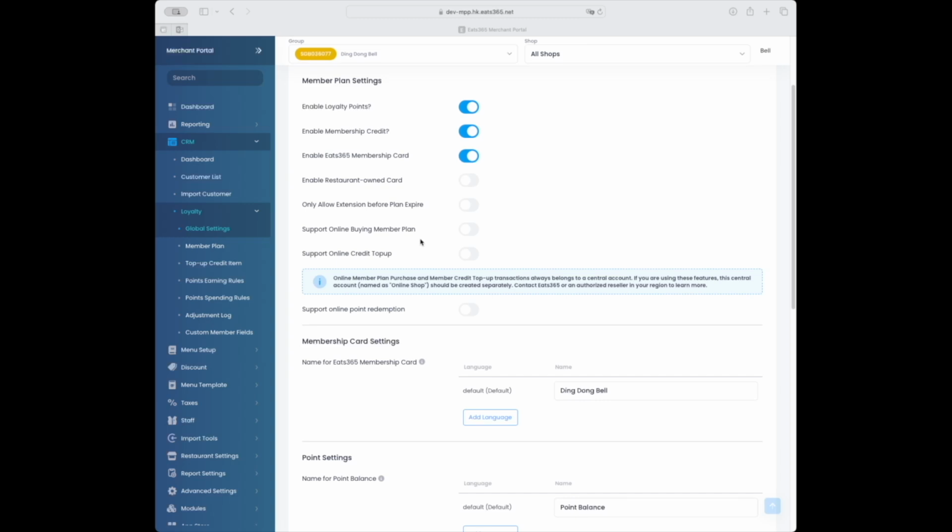However, take note that this is only applicable if you have a separate central account, which is the so-called virtual shop restaurant type. If you are interested to set this feature up, do contact our sales team or the channel partners for more information. The last setting that we have in the CRM global setting is support online point redemption. If you want to allow customers to redeem rewards using their points when placing online order via your branded web, you can turn this on.